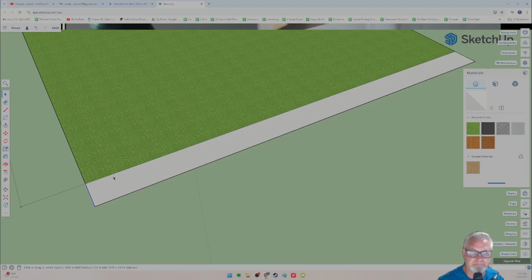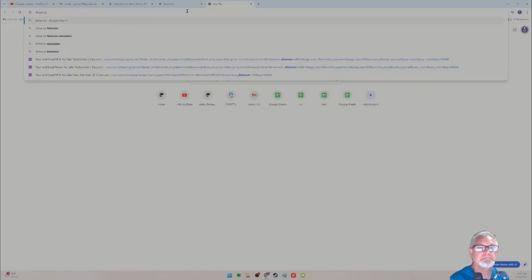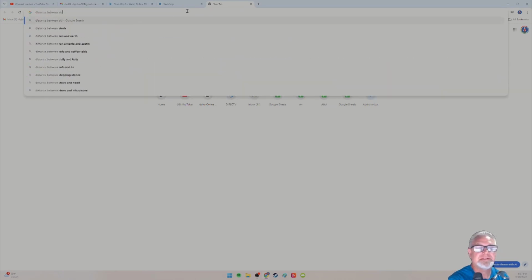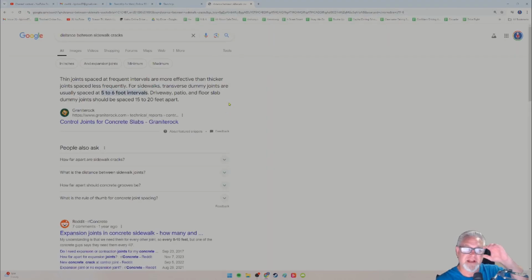Okay. So let's look up distance between sidewalk cracks. All right, for sidewalks, they're spaced 5 to 6 foot intervals.